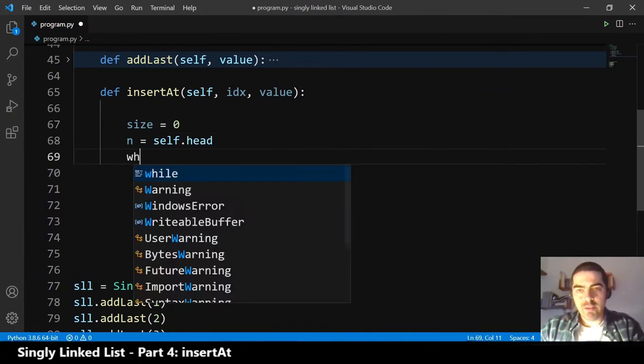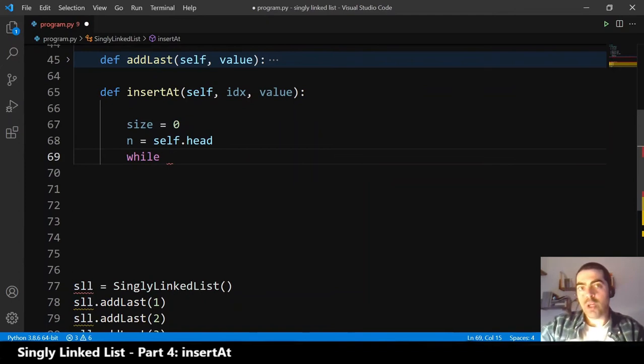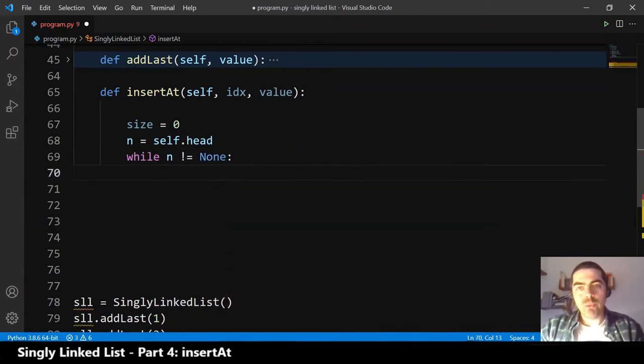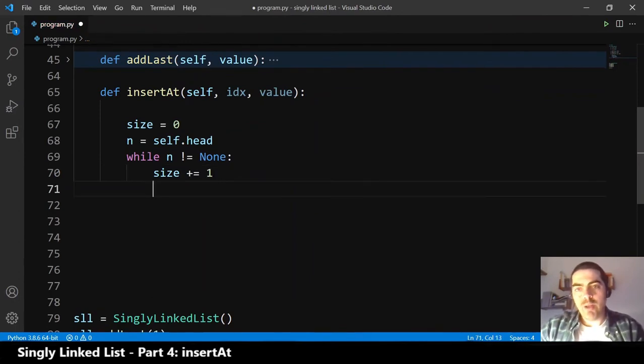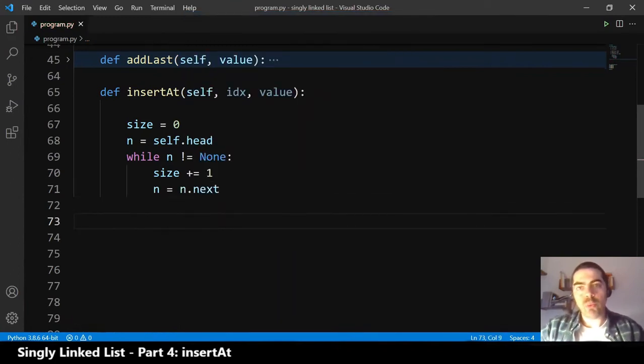And let's do here a while loop to travel in our list while n is different than none. What we want to do, we want to count, so size plus equals to 1, and also n is equals to n dot next. So at the end of this while loop we know how many elements are in our list.